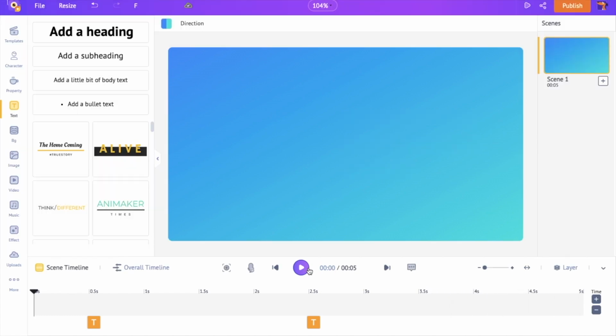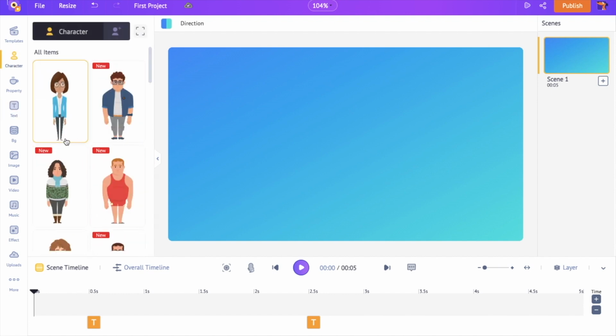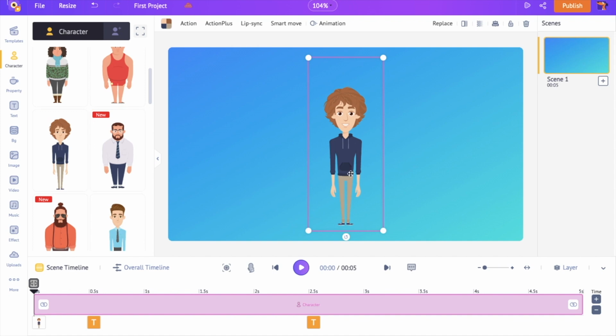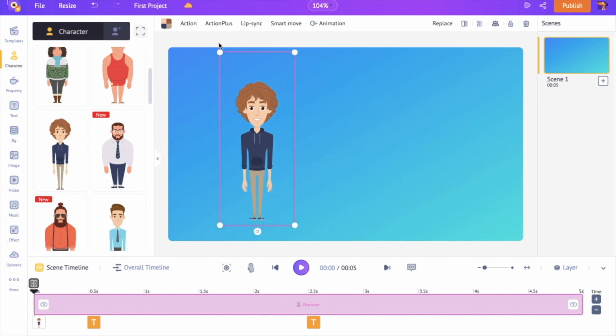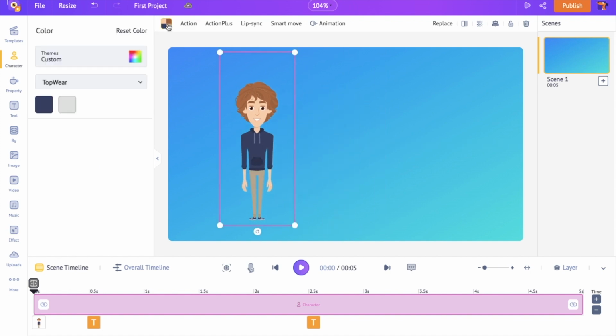As the next step, I want to add a character to the scene. To add a character, go to the character section on the library and select a character that you like. You can further customize the colors present on the character using the change color option present in the item menu.